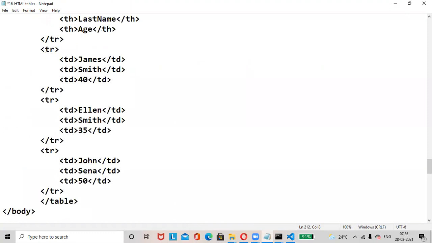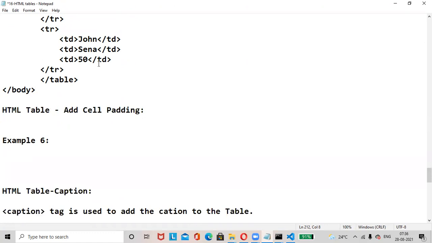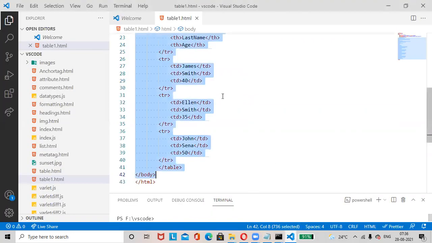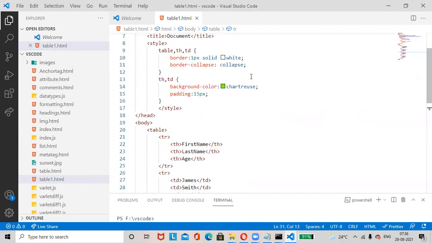Control V. Now next, HTML add cell padding. Okay, how to add cell padding? We'll see this. Go to the Visual Studio Code Editor. To add cell padding, remove the border collapse option. Okay, remove the border collapse option here. Then add the cell padding.